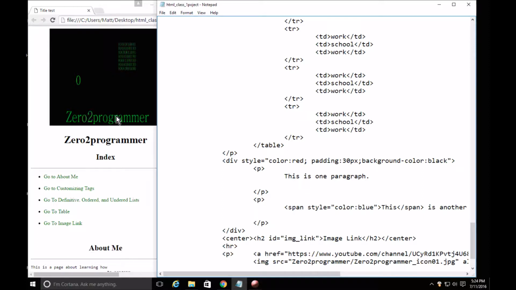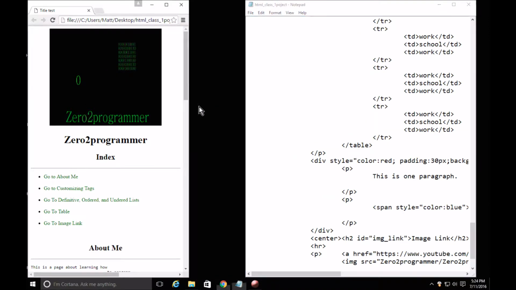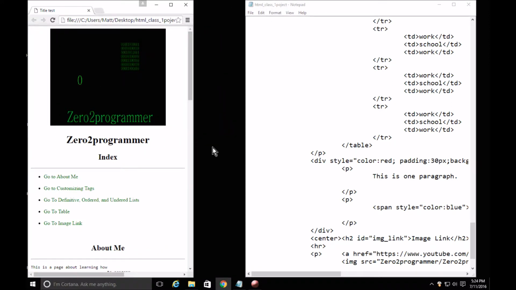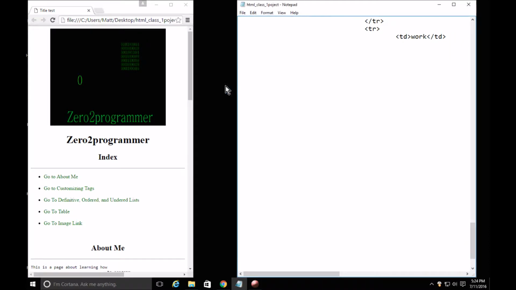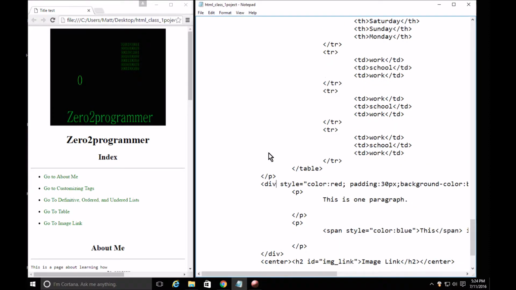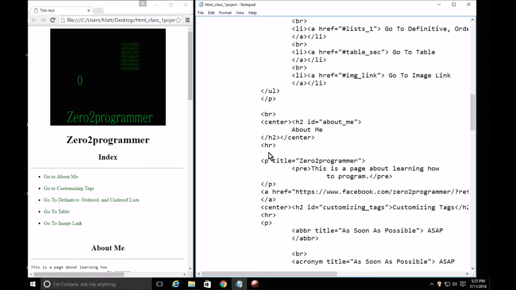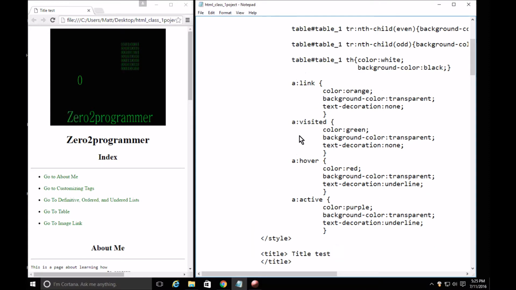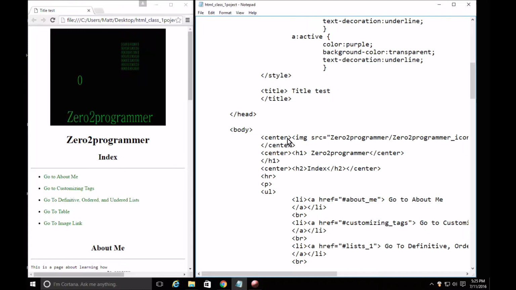So this Zero to Programmer page now scales to how big your page is. Whether you want that or not, it works in some cases, and in some cases it doesn't. As you can see, it stretches the image a little bit. Let's go over how I did that really quickly. First, I centered it. I'm in the body, right at the beginning, and I put the center tag there and close the center at the end of the image tag.